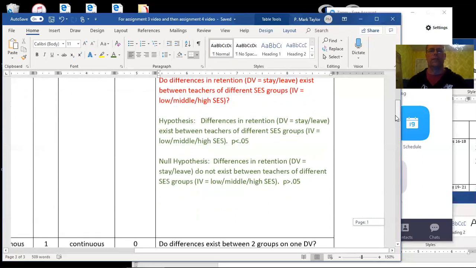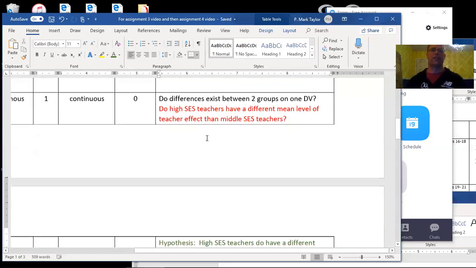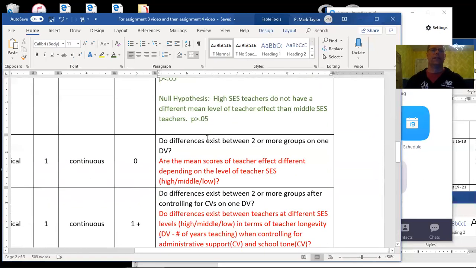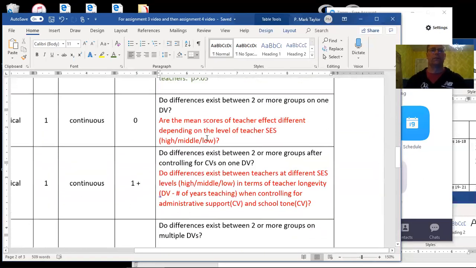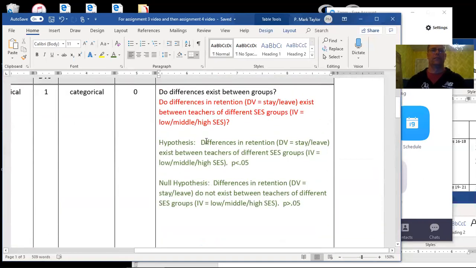So this post, you're going to write a hypothesis and a null hypothesis for each of the research questions that you've written in assignments 3 and 4. So just keep going down the list. And that will prepare you for interpreting the results.